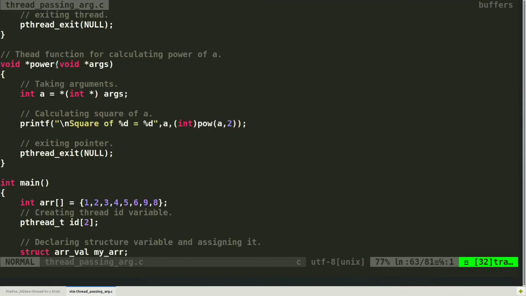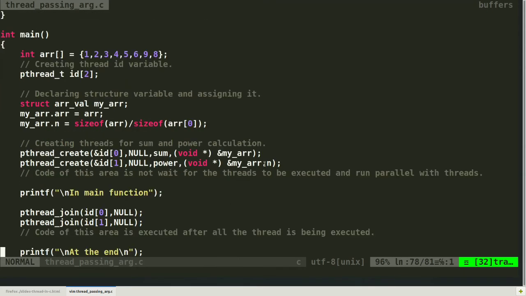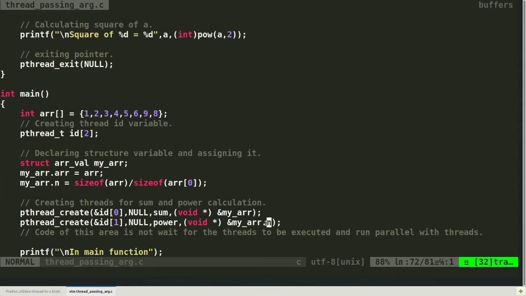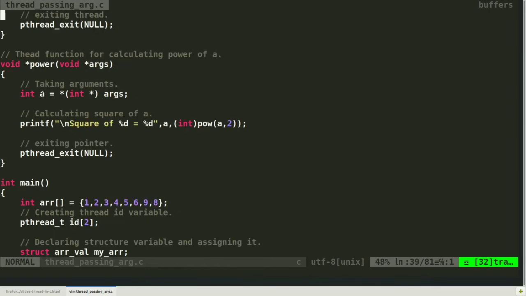In this power function we are providing a value n. This simply returns the square of n. As you all know, the thread function's return type is going to be void star, and the argument is also void star. Here we are creating a simple integer variable and typecasting the argument to an integer. Here the argument is a pointer, so we need to provide a star for pointing to its value. After doing this, our a is going to have the n value.